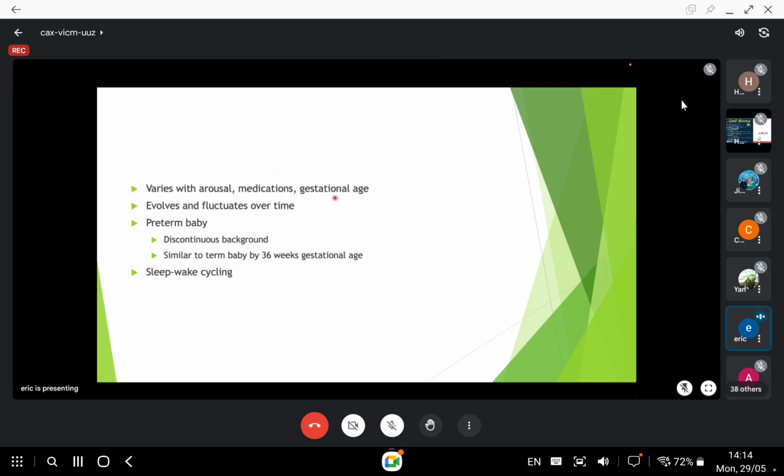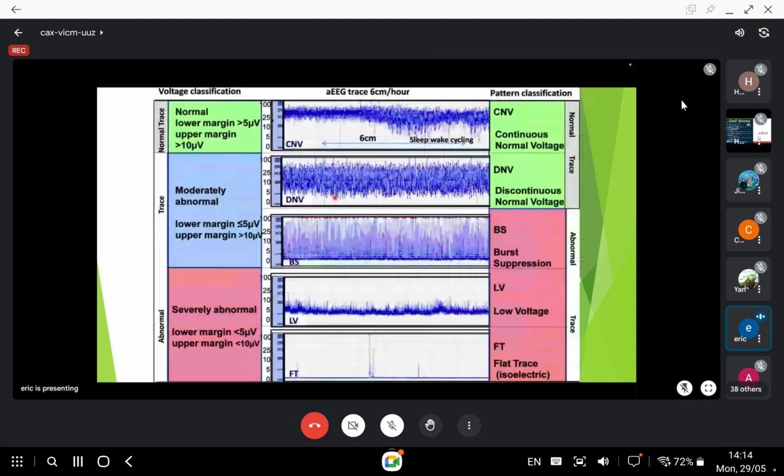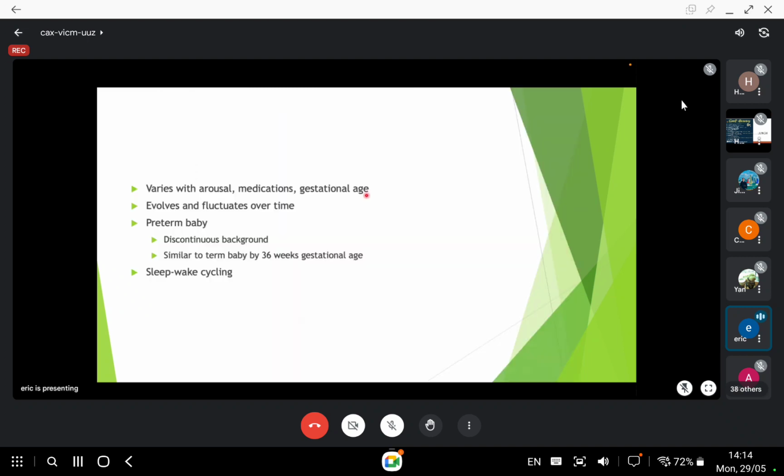Gestational age, so a term waveform differs from a baby with a preterm waveform, in the sense that the more preterm it is, the lower margin kind of drifts downwards. But we don't use the aEEG quite frequently on the preterm baby. So generally we should know how to interpret in a term baby. Okay, and it evolves and fluctuates over time.